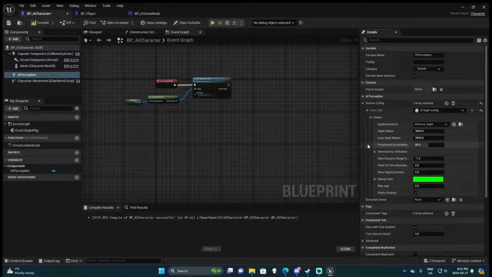Now, the peripheral vision is the angle around the AI that it can see. So if you make it, say, 180, then the AI can see all the way around it. It will see completely behind it, completely to the side of it, completely in front of it. Whereas if you make it 45, it will see only in a 45-degree cone in front of it. And if you make it 90, basically anything straight right, straight left, and in front will be seen. So I'm just going to leave that at 90. Of course, you can make that whatever you would like for your AI.